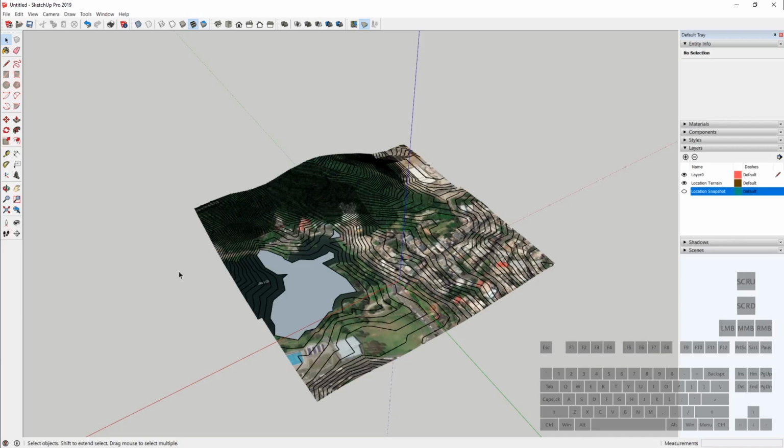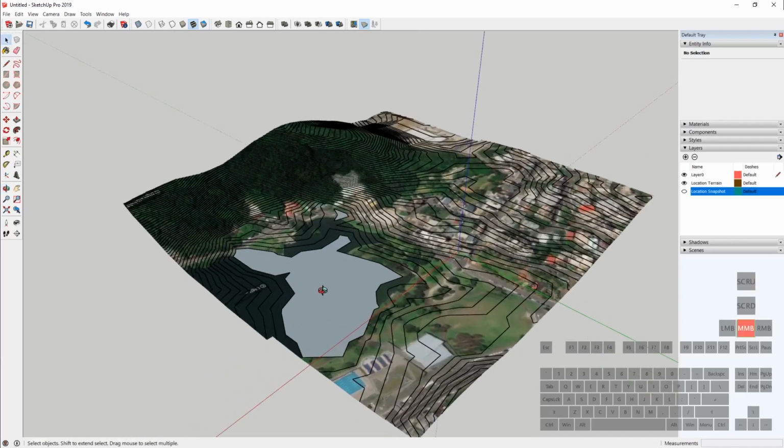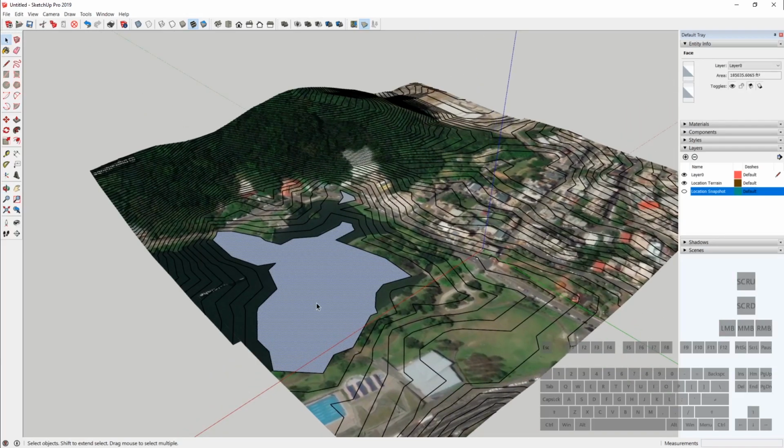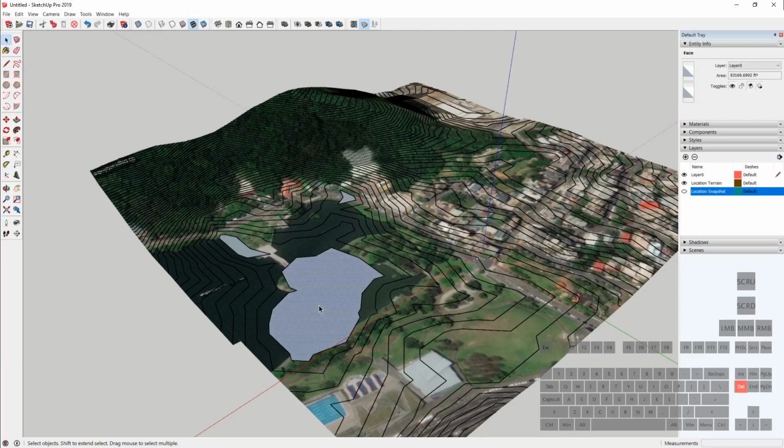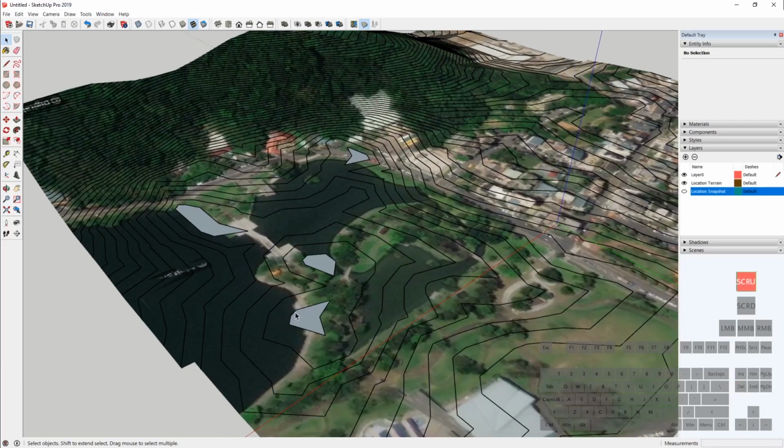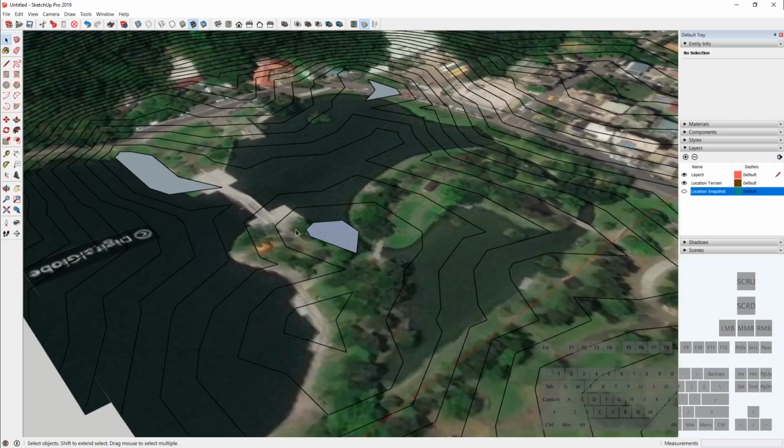You can go ahead and delete these. We don't need those lines. You may have some faces that were generated as a result of the intersections. You can just go ahead and delete them.